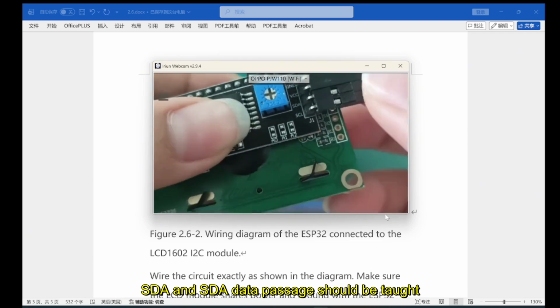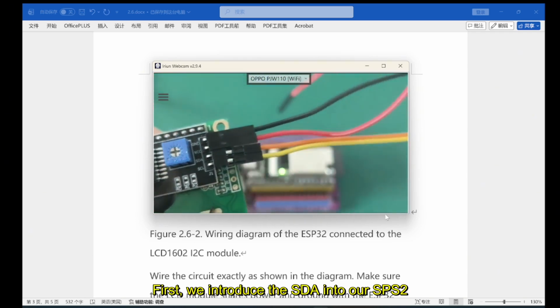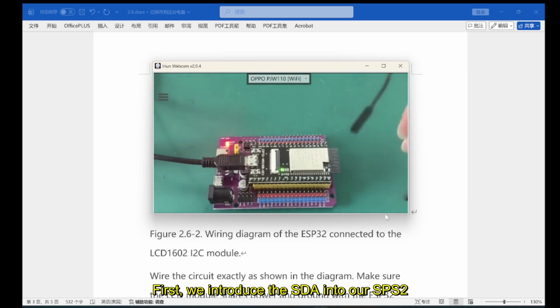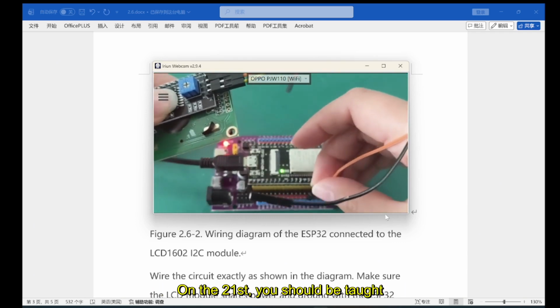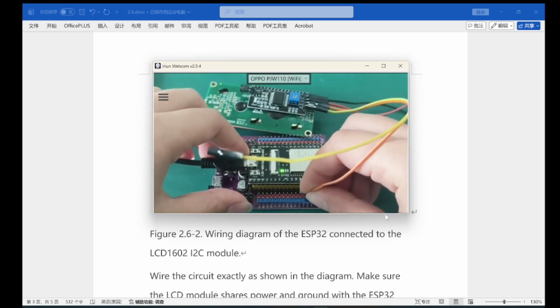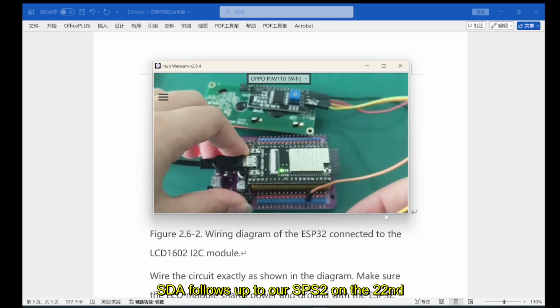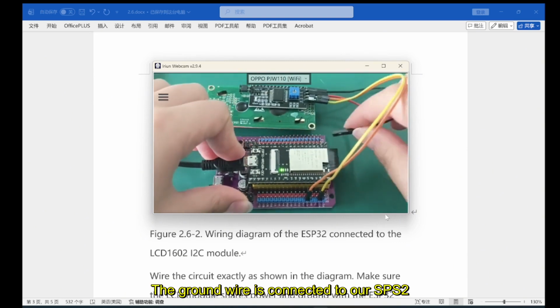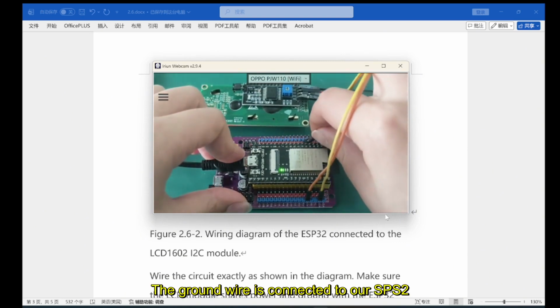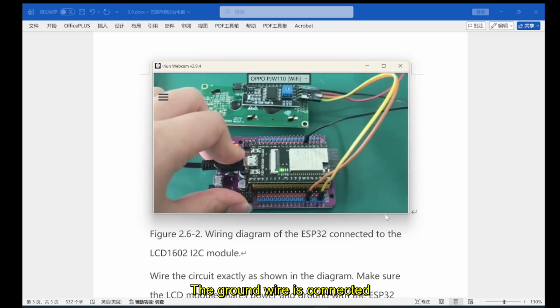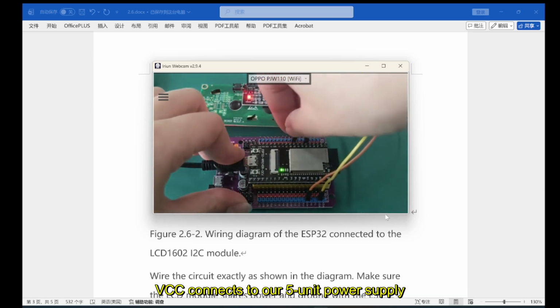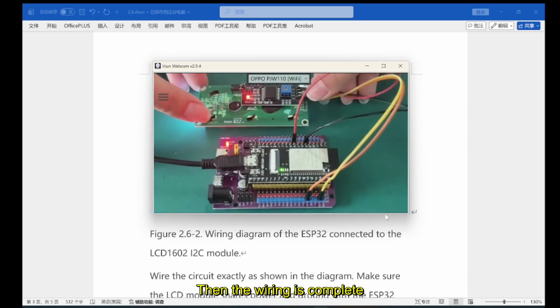First, we connect the SDA to our ESP32 on pin 21. SCL follows up to our ESP32 on pin 22. The ground wire is connected to our ESP32 ground. VCC connects to our 5-volt power supply. Then the wiring is complete.